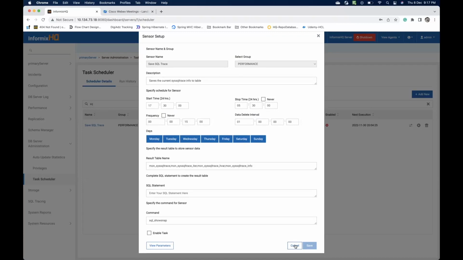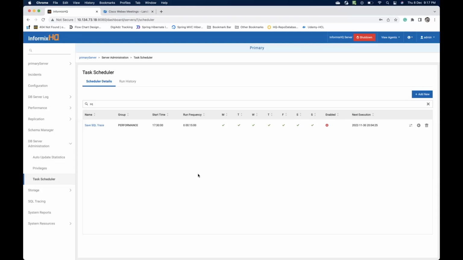So how would you be able to view the history? Which history, sorry? In OAT, after you have the save SQL trace, you could go to the SQL tracing section to view the history, the same way you view the live buffer. Is that possible through Informix HQ?